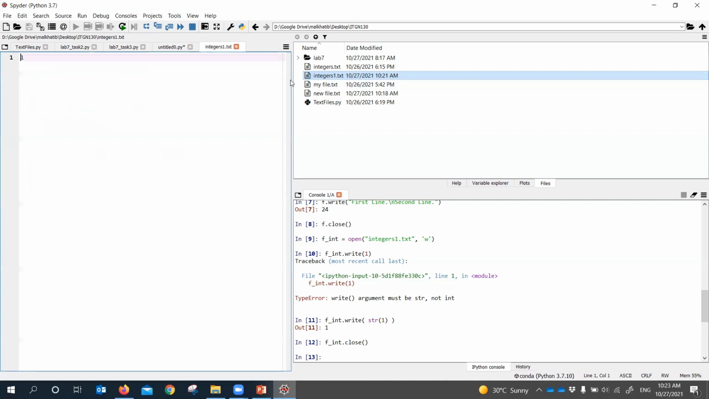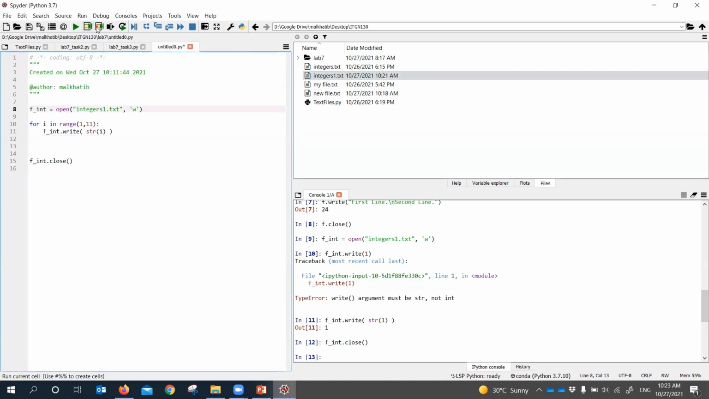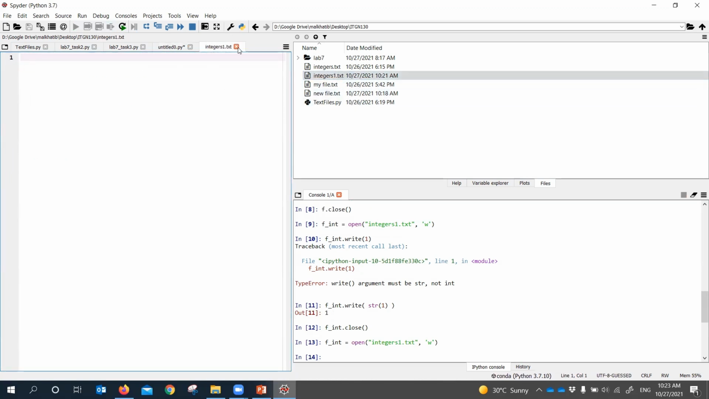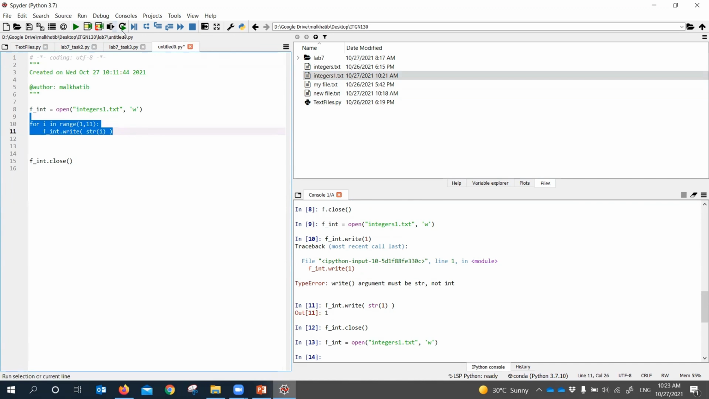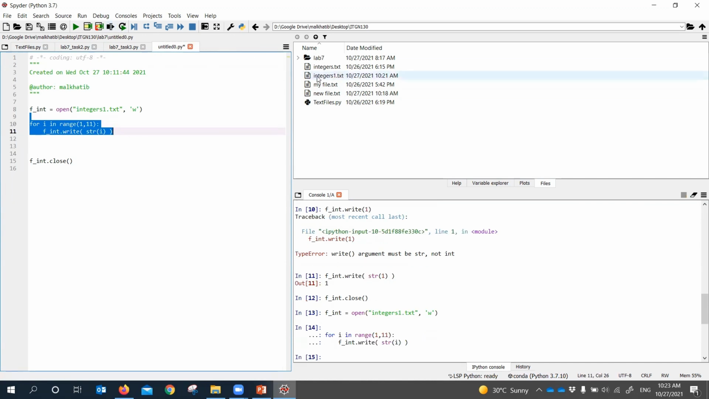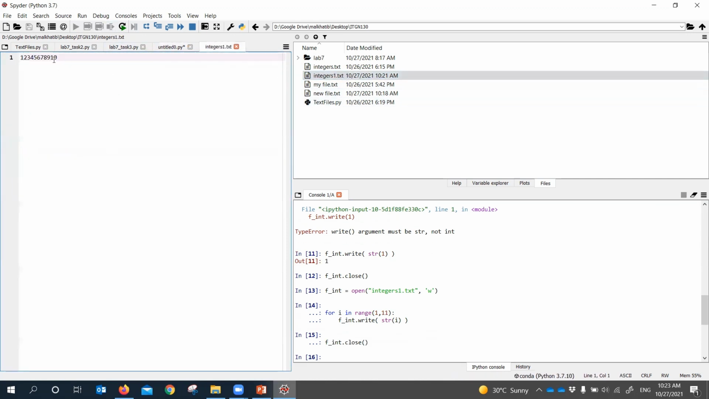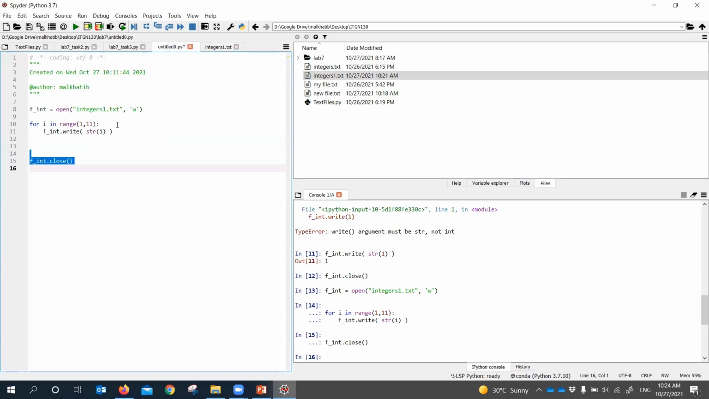Okay, let's check the contents of integers. Initially, it was 1. So let me open it again. The initial content will be erased. It's blank. Let's do the loop. Nothing will be there. Close it. And you should find the values 1, 2, 3, 4, 5, 6, 7, 8, 9, 10. Notice they are all adjacent, or close to each other. You can solve it by adding a space.